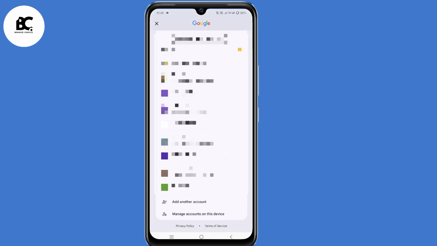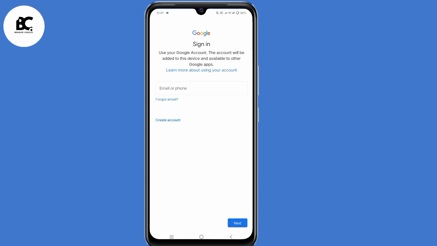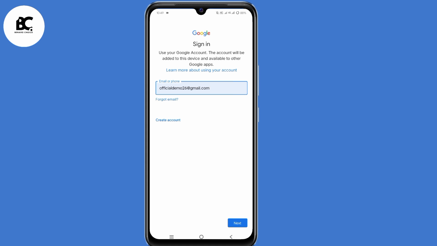Then scroll down and select add another account here at the bottom. Then select Google. So now we land on the sign in page. Now here guys, submit the email address that you want to recover. Then click on next.